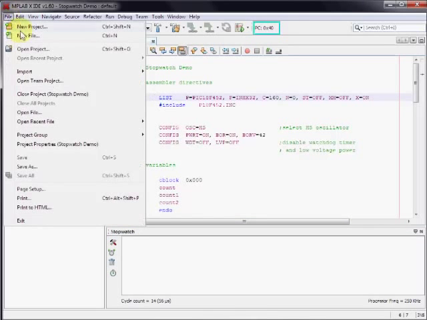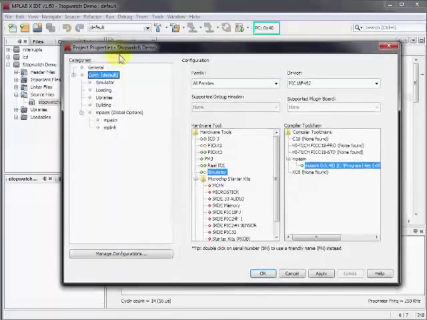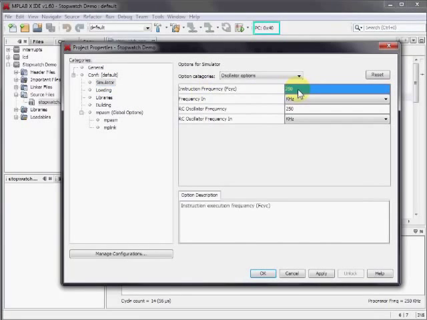Go to File, Project Properties, Configuration. Ensure that Simulator is selected under Hardware Tool. Next, we want to set up the clock frequency to match our device.